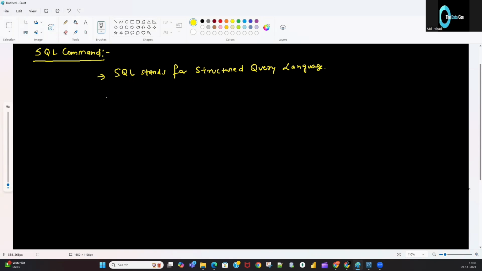So what are the things we can do with the help of SQL? What can SQL do? The first, SQL can execute queries against the database.